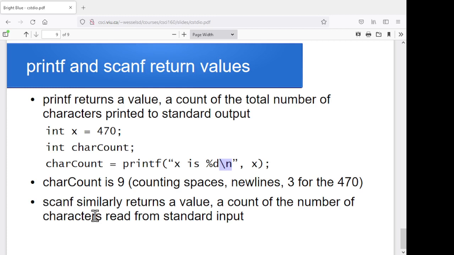So there is a quickie introduction to printing output and reading input using printf and scanf. We're going to be using these a lot over the semester. Again, we'll come back to these when it comes time to look at error checking, and that's where we'll really start to use these return values. But for now, we've got the ability to print information, we've got the ability to read information from the user, and we've got the ability to do computation.